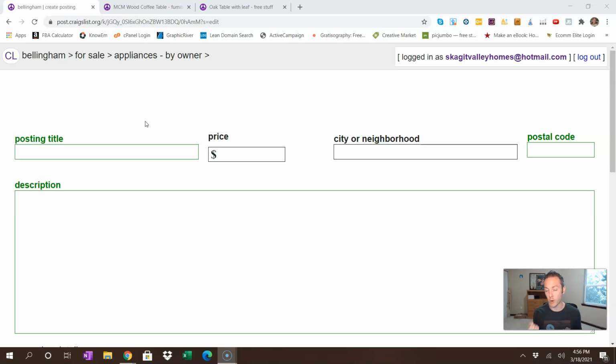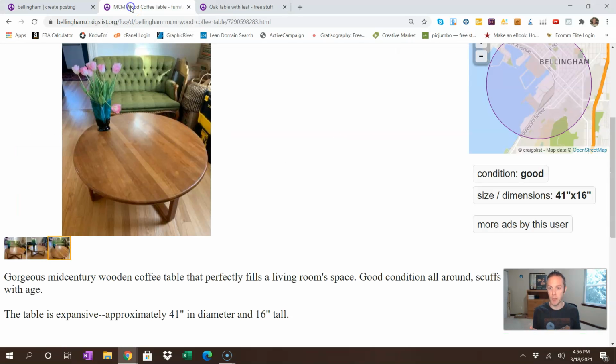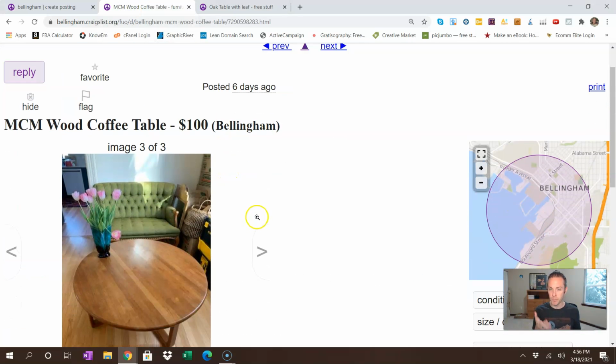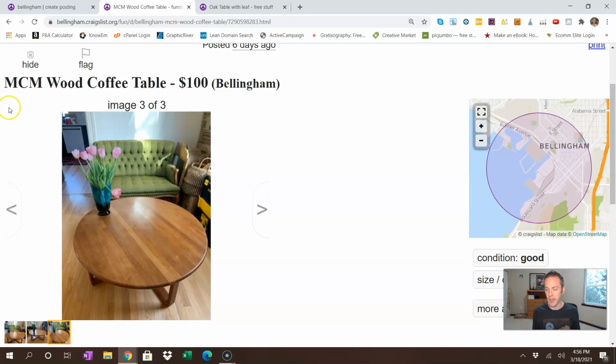one that we showed in an earlier video, just so you can get an idea, because what you're going to focus on is the title, your price, your description, and your pictures. And this can make the difference between selling something and getting rid of it for free, okay? So we're going to take a coffee table that is for sale right now, okay? MCM wood coffee table. This is just for sale on Craigslist.